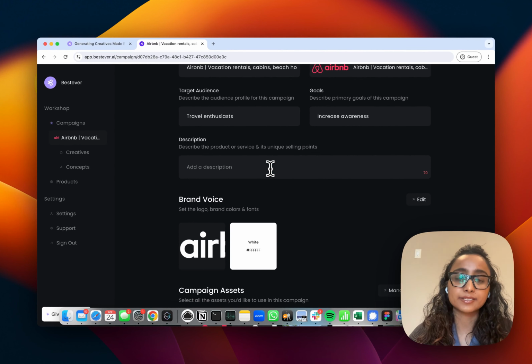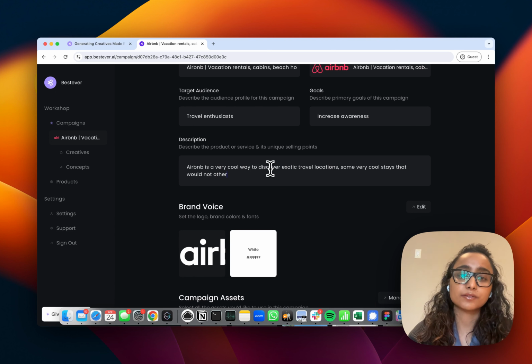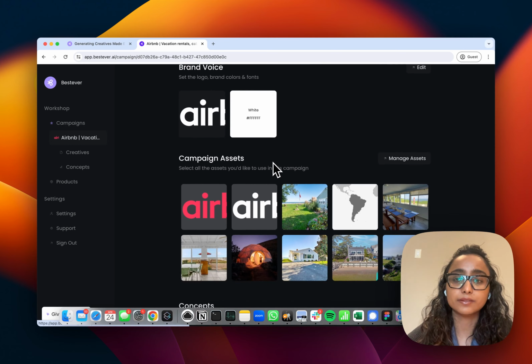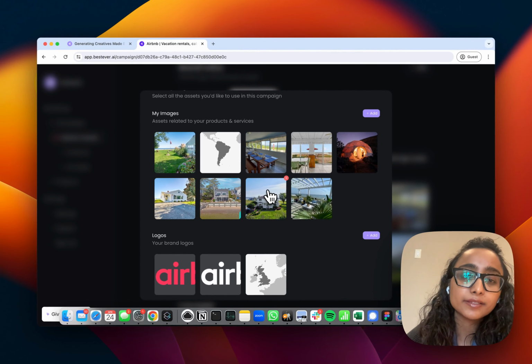I'm gonna add some details about Airbnb here. Airbnb is a very cool way to discover exotic travel locations, some very cool stays that would not otherwise be accessible to everyone. Okay, now let's look at the campaign assets. These are the assets that will be used for creating the campaign.